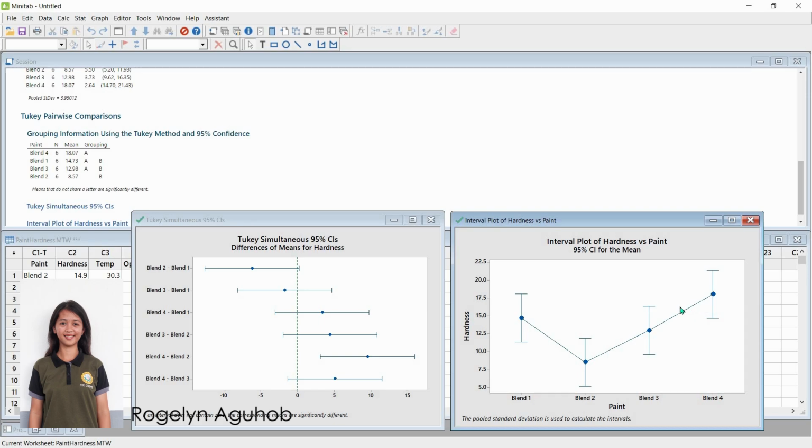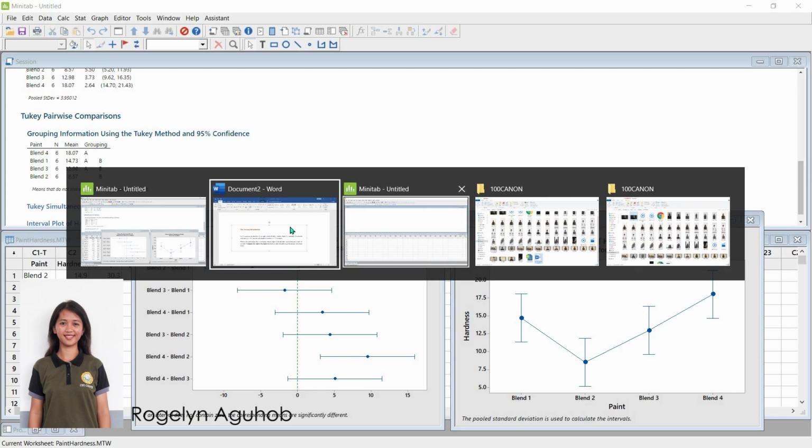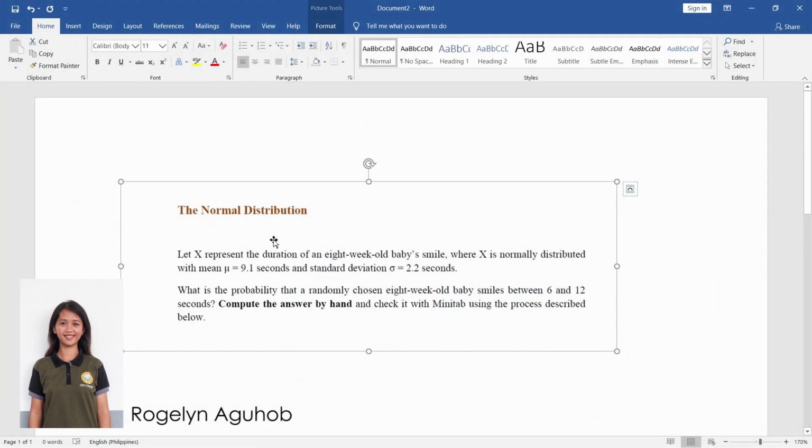Next, we are going to have a sample exercise for normal distribution. Let X represent the duration of an 8-week-old baby's smile, where X is normally distributed with a mean of 9.1 seconds and a standard deviation of 2.2 seconds. What is the probability that a randomly chosen 8-week-old baby smiles between 6 and 12 seconds? Compute the answer by hand and check it with Minitab using the process described below.